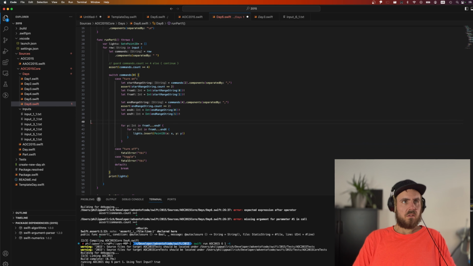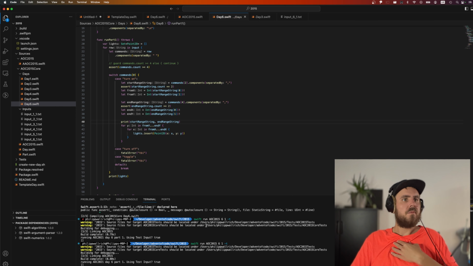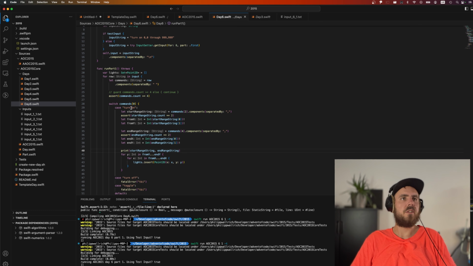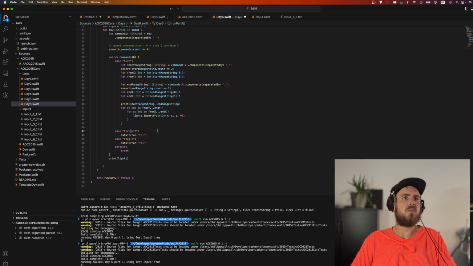Say print start range string and range string. It's not a string, but oh, we don't even get there. Oh, yeah. Thing is, that's both the same.